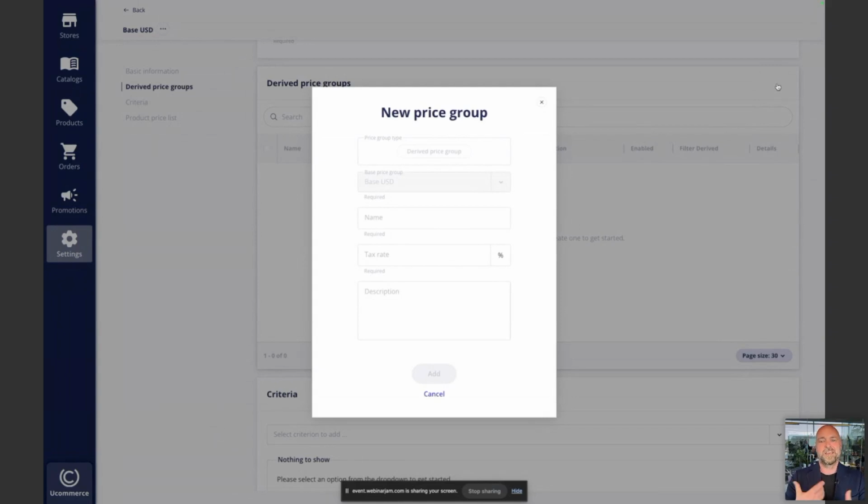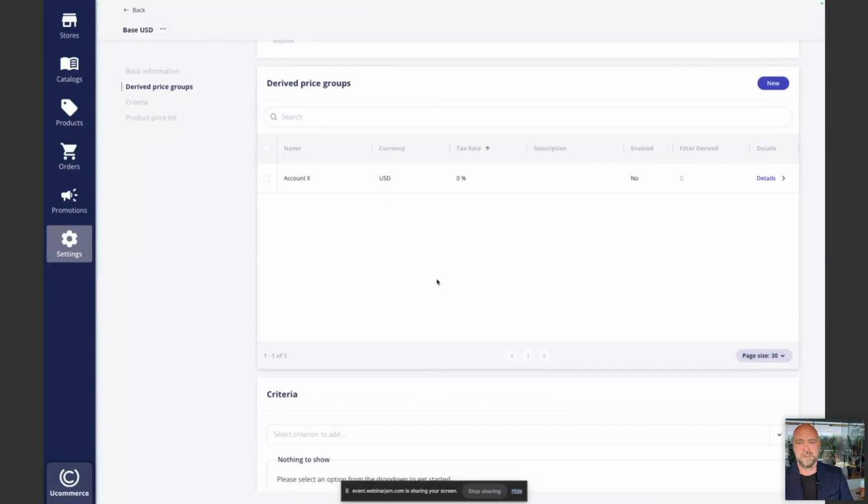I just stay here, and I can then update. So I'll create my account X for lack of a better word, and we're not using taxes here, so we'll just add that one. Now, what happened here is that as I created this, it's related to the base USD price group, right? So in effect, the 3 products I added before are also priced here, but they remain at the same price as before.